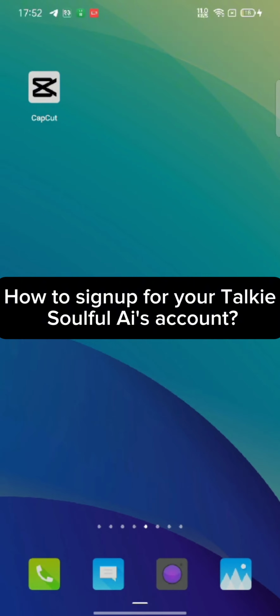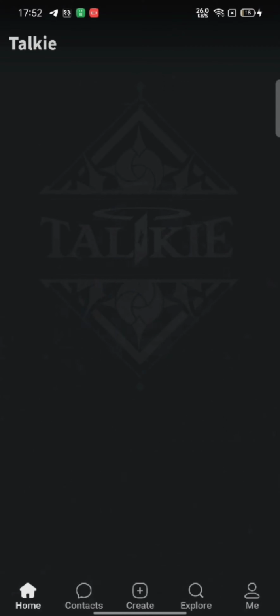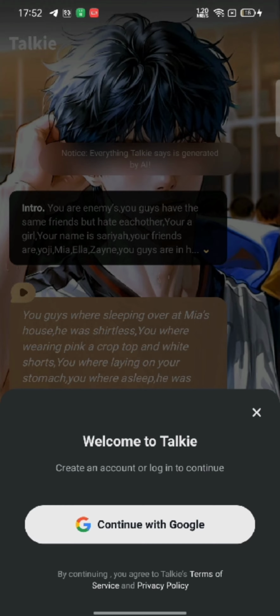To sign up for your Talkie Soulful account, firstly go ahead and open your Talkie Soulful AI application. The home page of the Soulful application will appear on the screen. Tap on the Me button at the bottom right corner of the page. From the pop-up, click on Continue with Google.